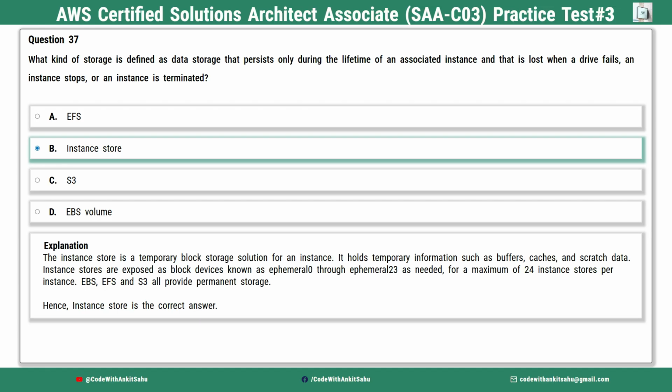Correct answer. Option B. Instance store. Explanation: the instance store is a temporary block storage solution for an instance. It holds temporary information such as buffers, caches, and scratch data. Instance stores are exposed as block devices known as ephemeral 0 through ephemeral 23 as needed, for a maximum of 24 instance stores per instance. EBS, EFS, and S3 all provide permanent storage. Hence, instance store is the correct answer.